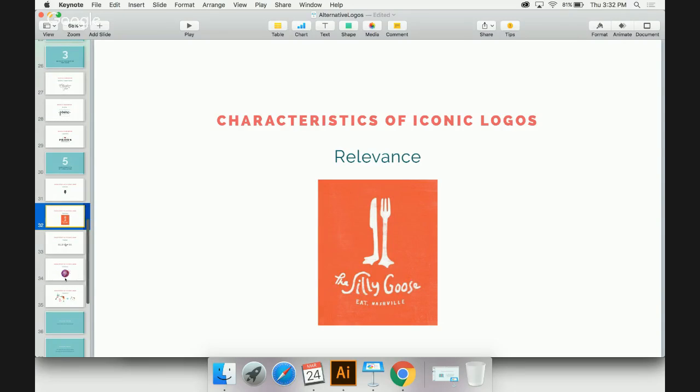The second characteristic of an iconic logo is relevance. I love this logo for the Silly Goose restaurant in Nashville. I don't think it's even there anymore. But it's so appropriate for the type of food that they serve, for the atmosphere of the restaurant, and for the location. It's in Nashville. This may not look quite right if it was in the Hamptons or something like that. So you have to think about relevance.